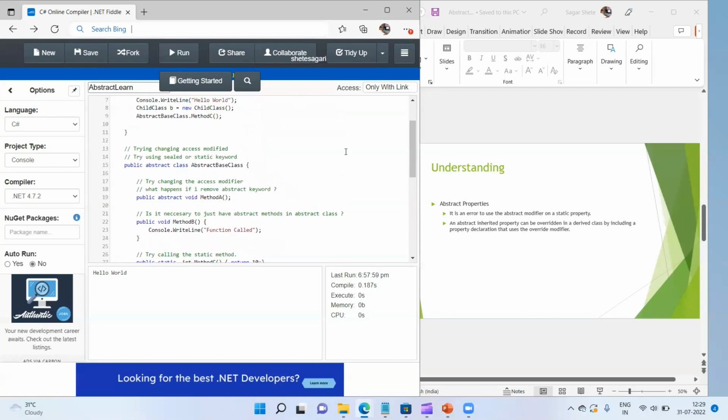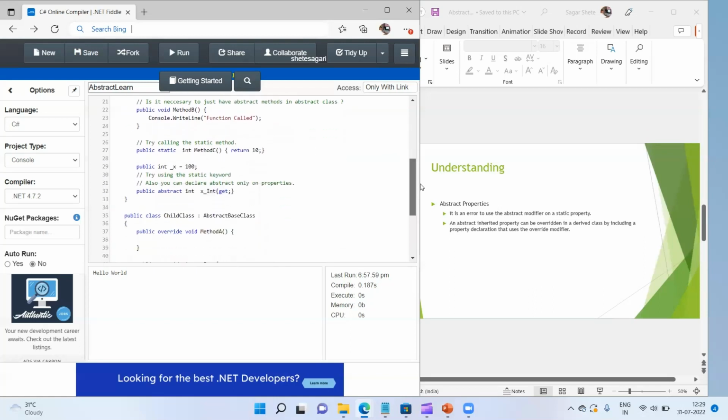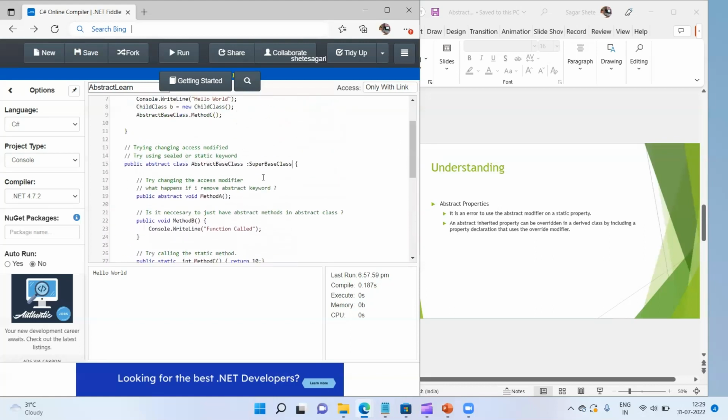So I have this abstract class, and I'm writing it as a super base class. I'm inheriting it from the base class, and see, I'm getting no errors over here. So if you have a base class and you are inheriting, the abstract class should be able to inherit from a base class, and you should not see any kind of errors. Those were some of the points I wanted to highlight.